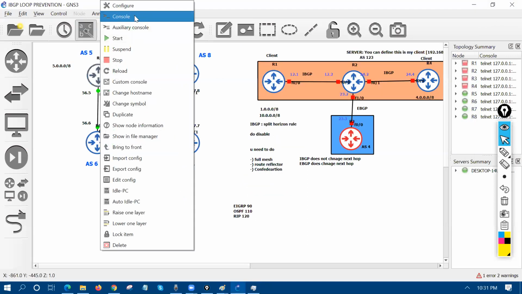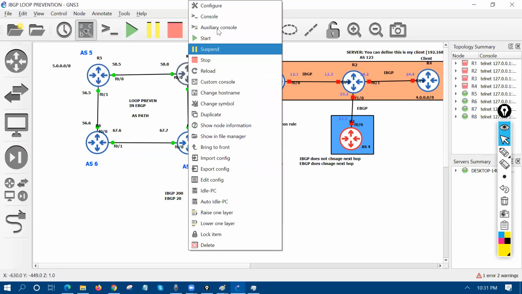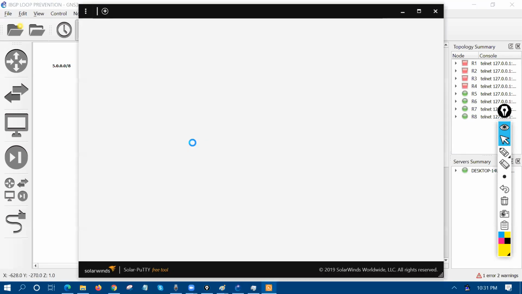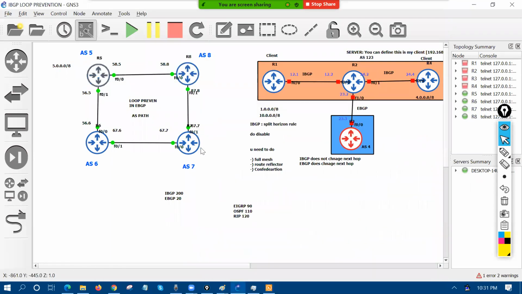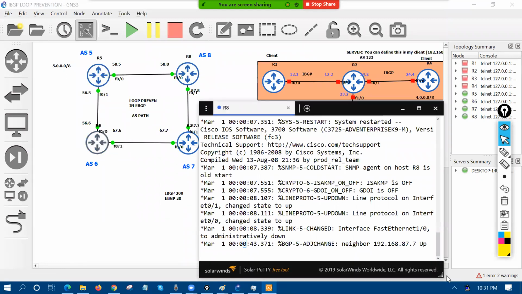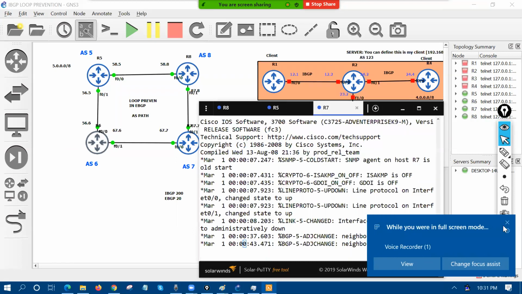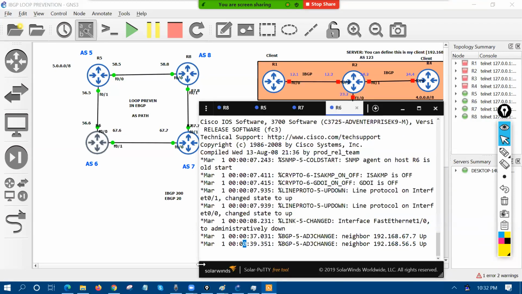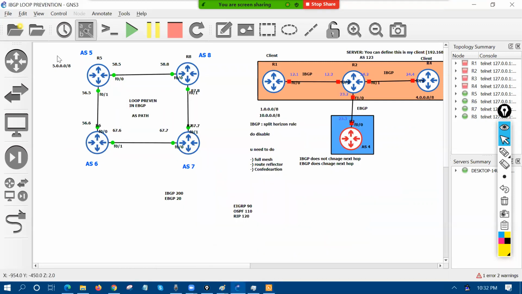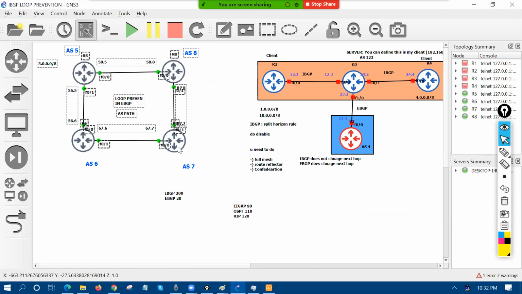You just console this device. R8, R5, R7, and R6. So I'll first show you whatever the pre-configuration we have on router number 5, 8, 7, and 6. What is the pre-configuration we have?